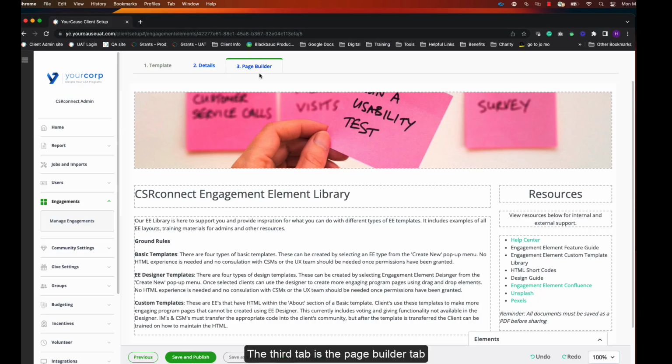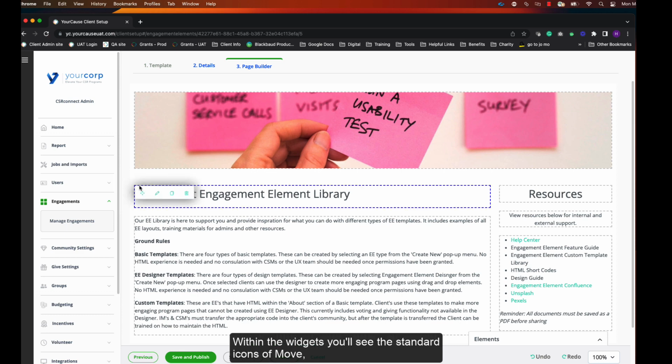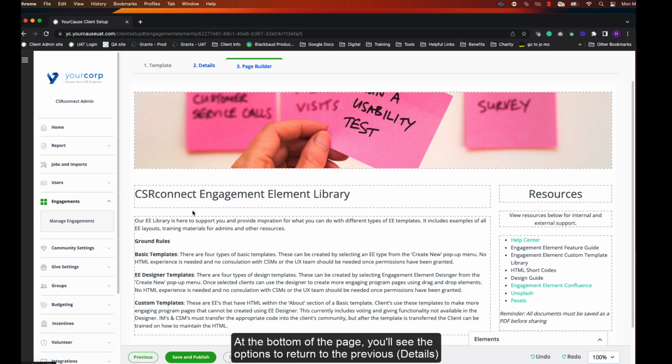The third tab is the Page Builder tab. Within the widgets, you'll see the standardized icons of Move, Edit, Copy, and Delete. At the bottom of the page, you'll see the options to return to the previous page, Save and Publish, Save as Draft, this is live, or Preview.